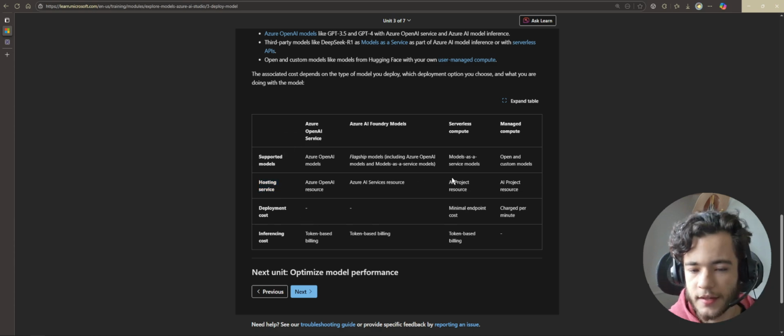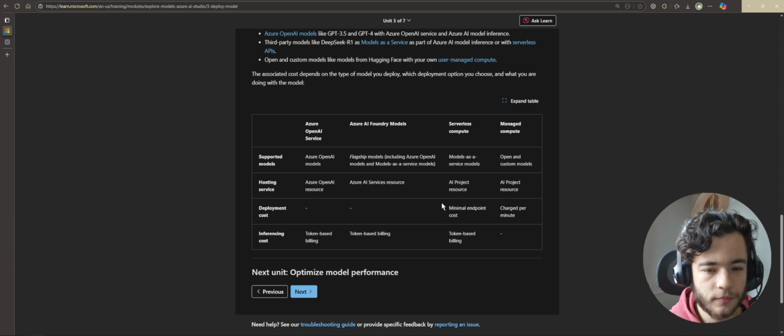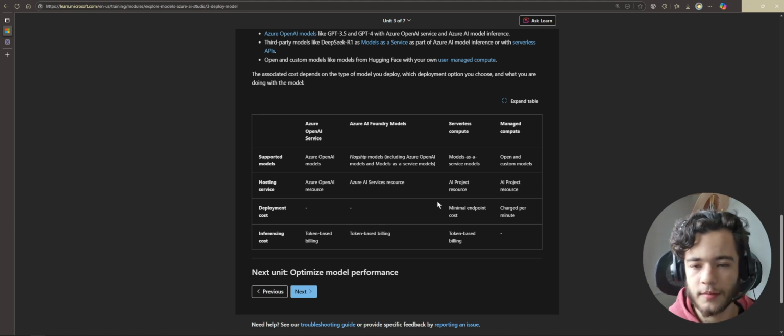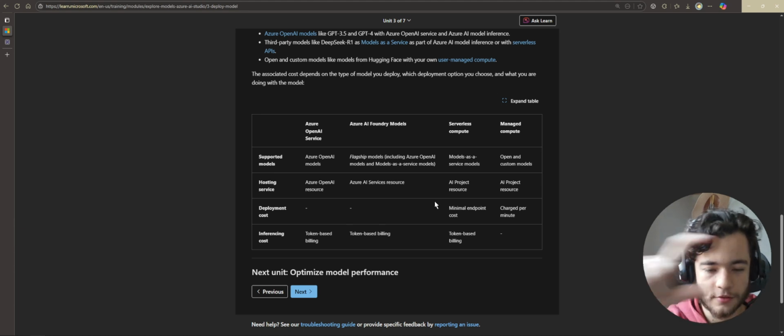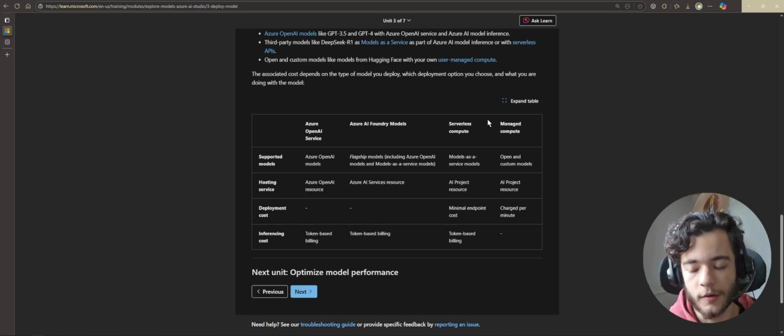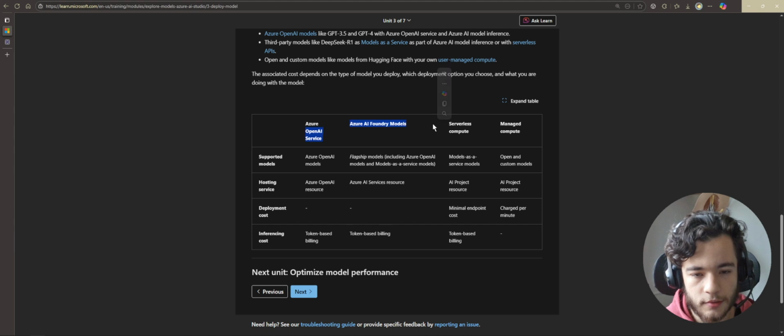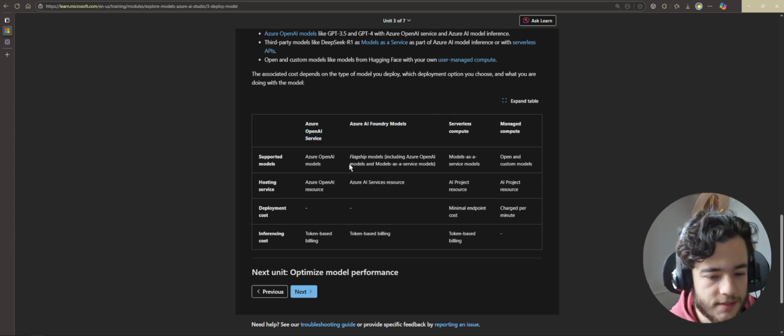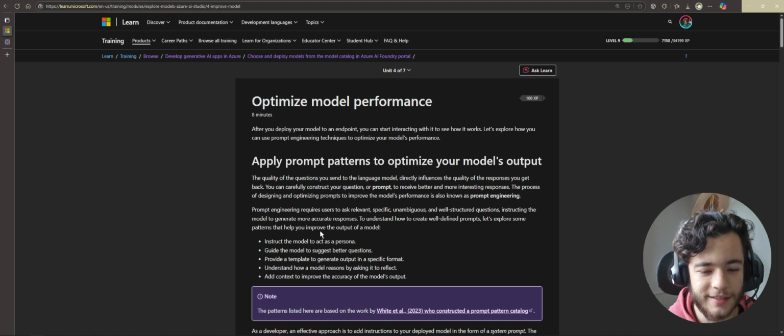Hosting service, the AI project resource. So we saw that in the previous lab as well, which was the resource that we were working with in the AI Foundry portal. And yeah, awesome. Let's see. Optimize model performance. Let's see what we can learn about that in the next module.